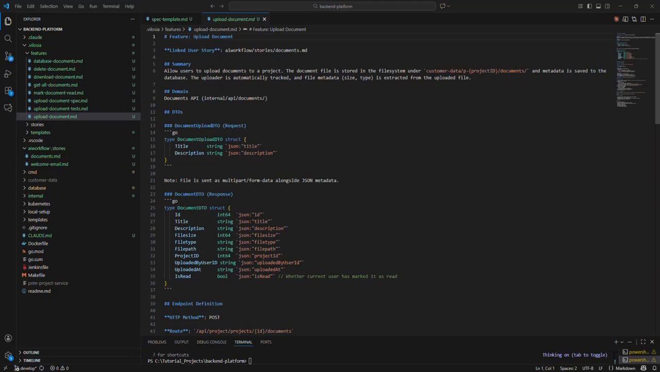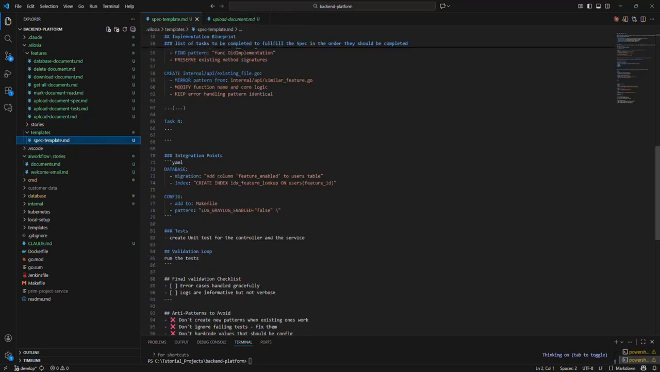Hi, in this video we are going to look at the brain behind the TDD Agent's implementation strategy, the spec template file. You can find this here. While the agent is smart out of the box, this template is where you can define the ground rules. By customizing this file, you can force the agent to adopt your specific tech stack, follow structure, and coding standards. Let's walk through how to tailor this to your specific needs.